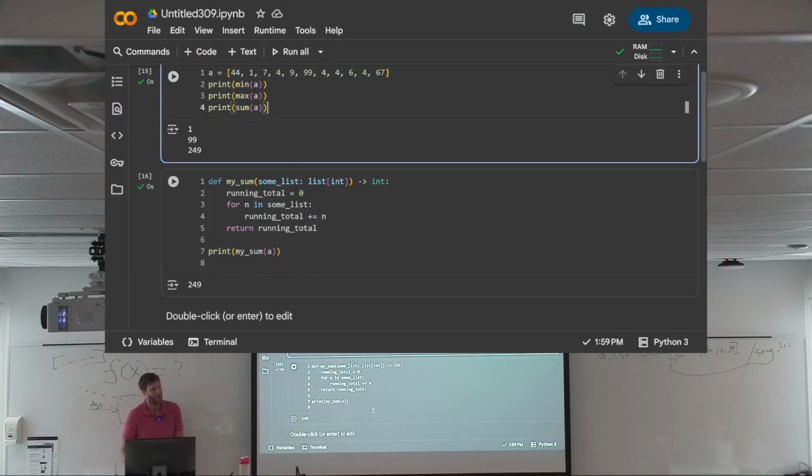Great. Now you might be thinking to yourself, there's two parts to this. Why would I write my own when they have a built-in one? Okay, fine, fair enough. But why even write all this code when Python knows how to sum?